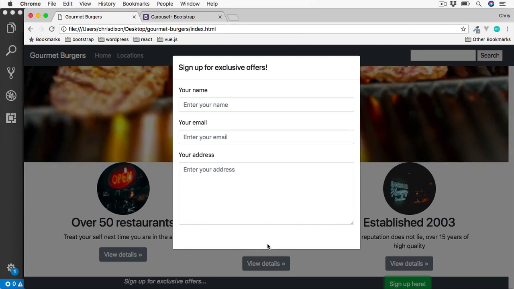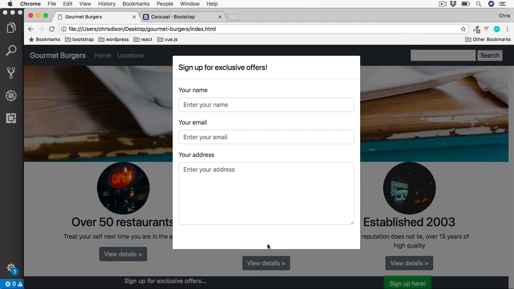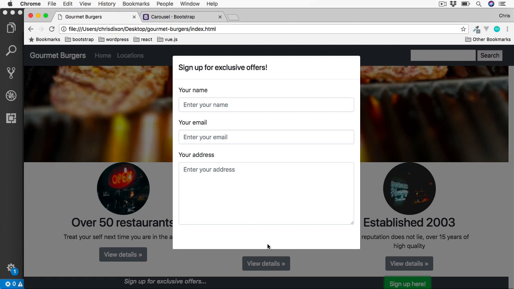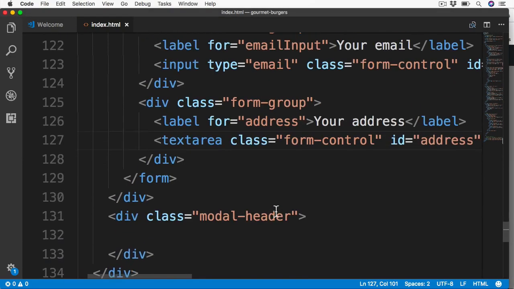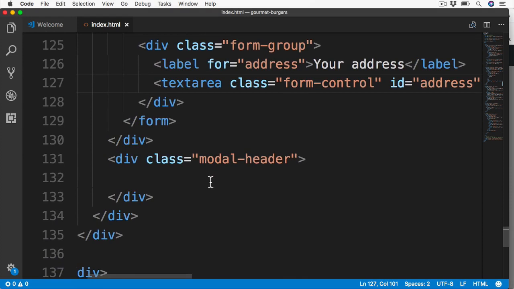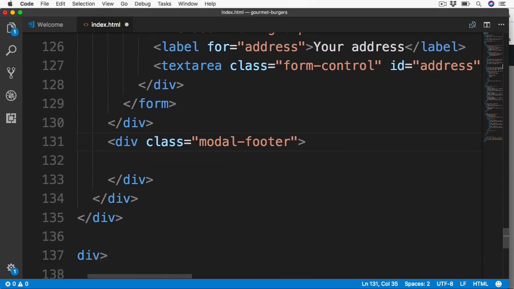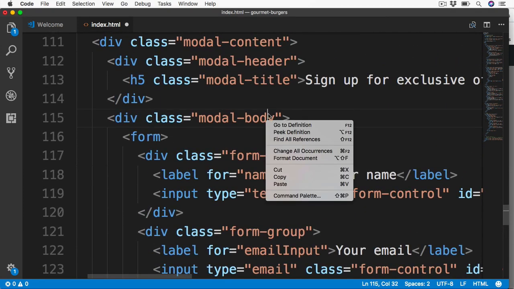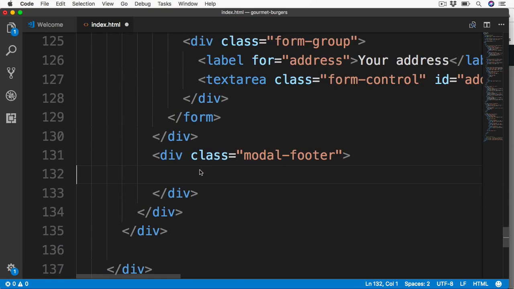Inside of here, I would like to add some checkboxes to ask if the user wants to be contacted by email or post, and then a submit button too to send the form. First, let's add these checkboxes. So down to our modal, this should be modal footer. So make sure that's changed. So we've got the body, the header, and then the footer at the bottom.